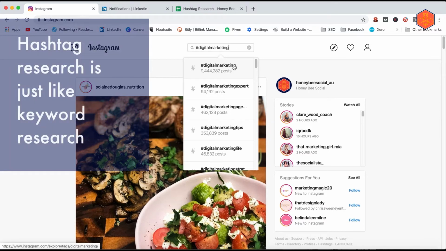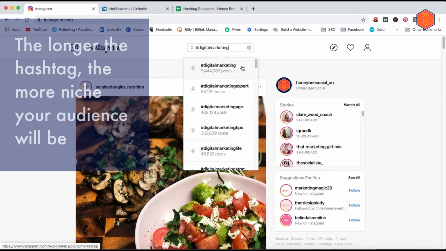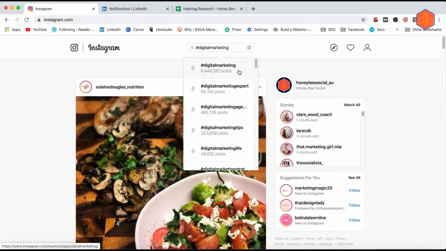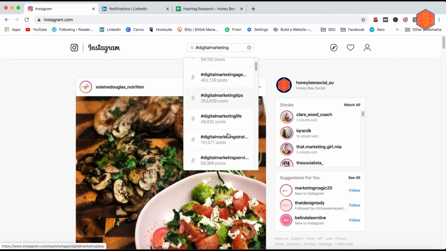Now, digital marketing has a few million posts on there, so I wouldn't recommend using that hashtag too heavily, because your post is going to get lost in the mix. Your post will be way down at the bottom of the feed within a couple of minutes, whereas with something that has fewer posts, you have a higher chance of getting some exposure. So again, I wouldn't recommend it, but that digital marketing expert one is pretty good because it only has 94,000 posts.